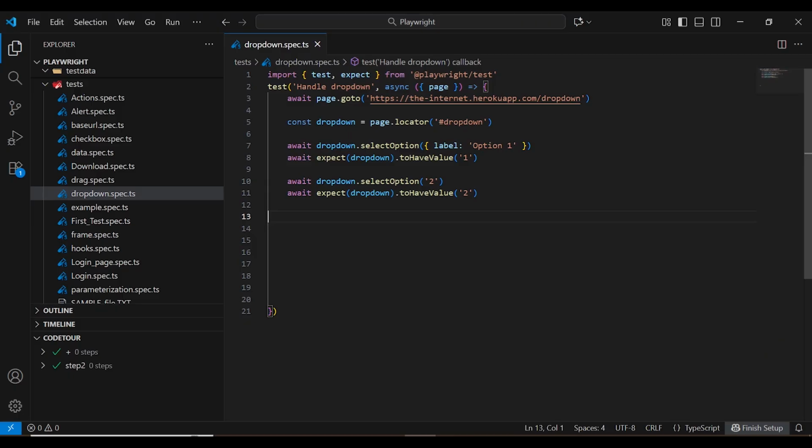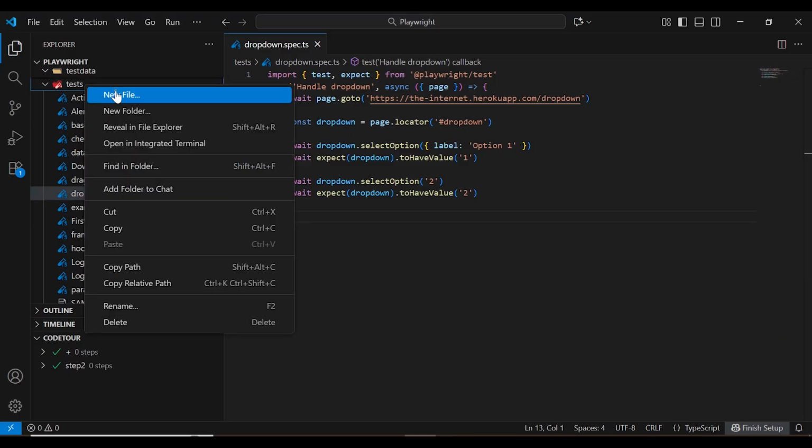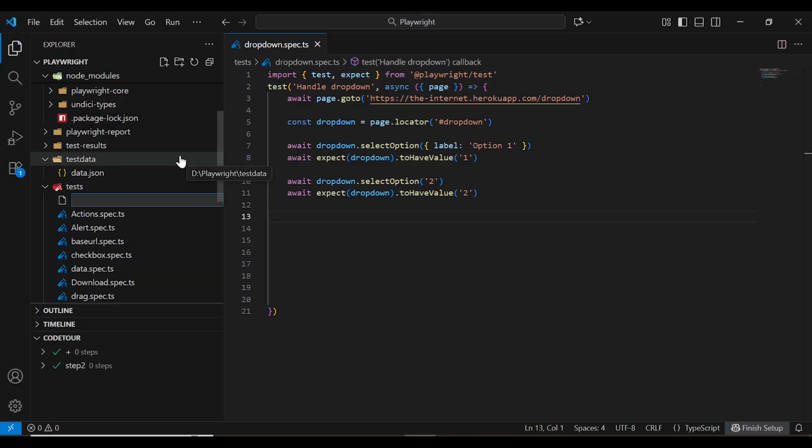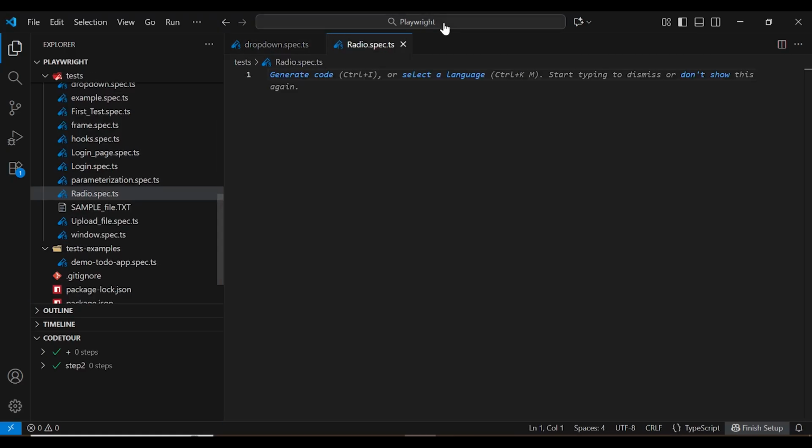So let's begin. Create a new test file. Right click on the test folder, new file, and then create a new file. We need to enter the file name here: radio dot spec dot ts.